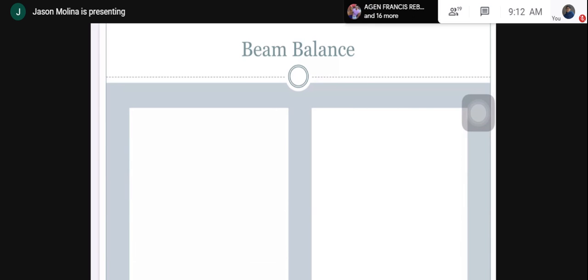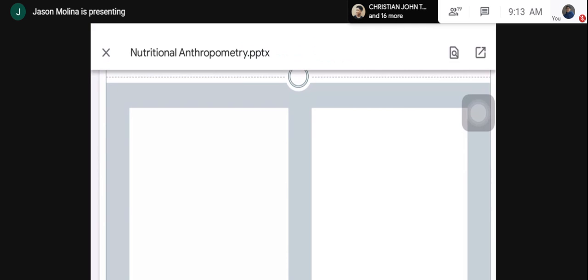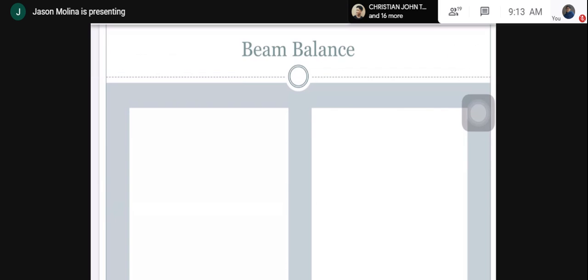Then we also use the Salter scale. I'm going to send you examples of those in our Messenger, kasi hindi niyo siya makita, kung ano ang mga itsura nito.